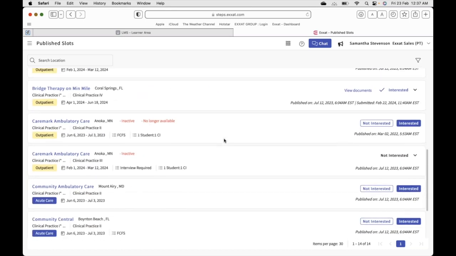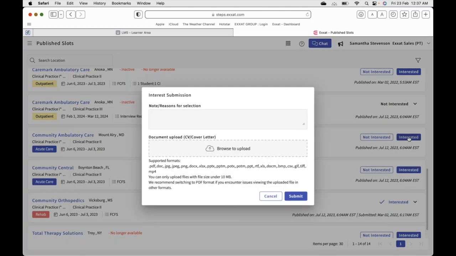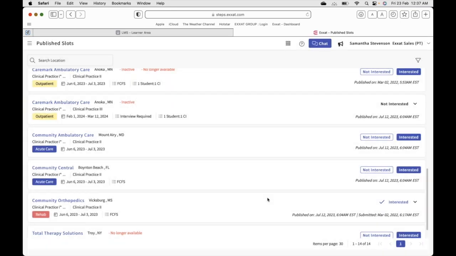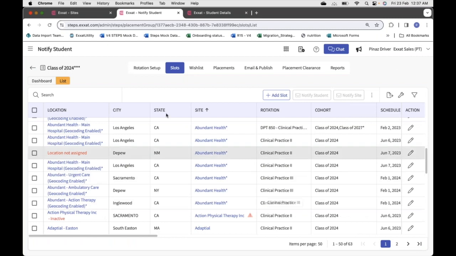So to express their interest, they will have to click on interested. We've recently come up with this enhancement where the students can now also upload a CV or a cover letter or any document associated with that interest as well and submit the same. Once they submit this, the schools can then see the same information under their slots section. So now I'm switched over to the school side.